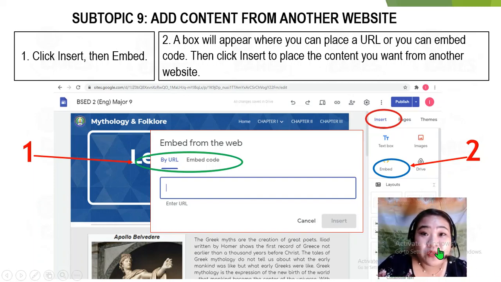So one of the most common sources that you can actually get some contents to add to your website is from YouTube. Just right click on the video, copy the URL, paste it on the URL box that is being requested on your website, and then you can insert the content that you got from YouTube.